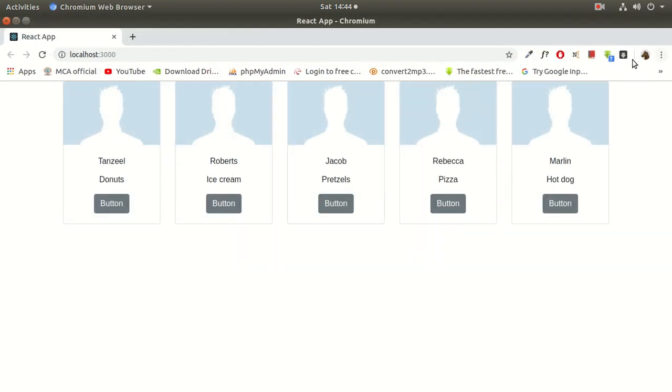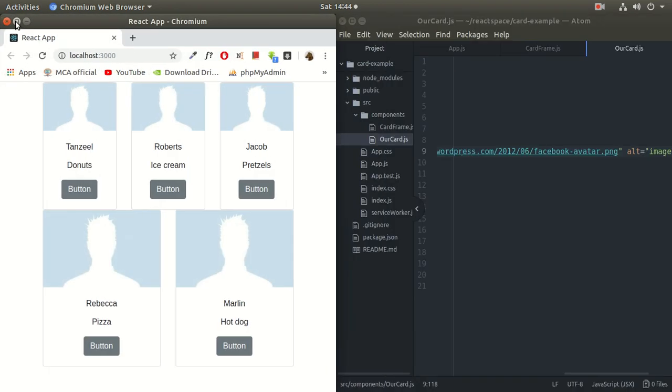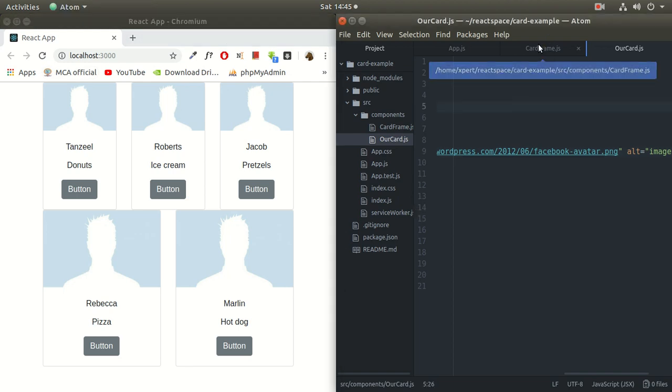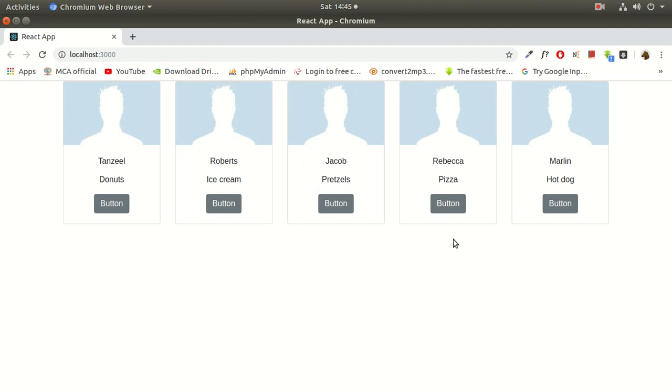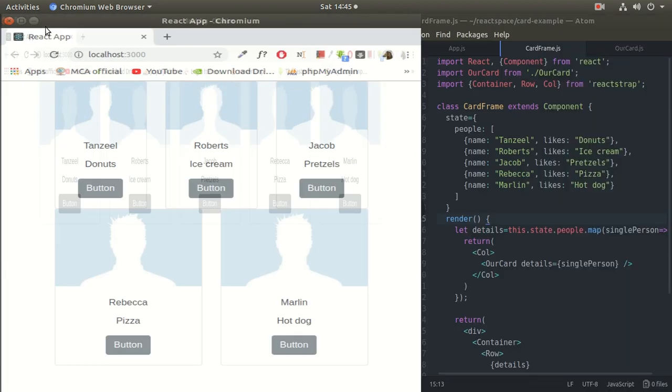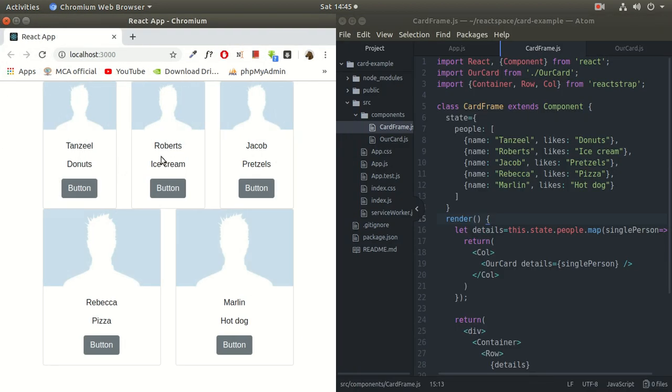Since it's Bootstrap under the hood, reactstrap is just a fancy name for the Bootstrap 4 version for React.js and JavaScript. So we'll call it reactstrap, but under the hood it's Bootstrap itself, and all of us know that this container, row and column are used for making responsive web pages. So it's responsive. See, it's working now.